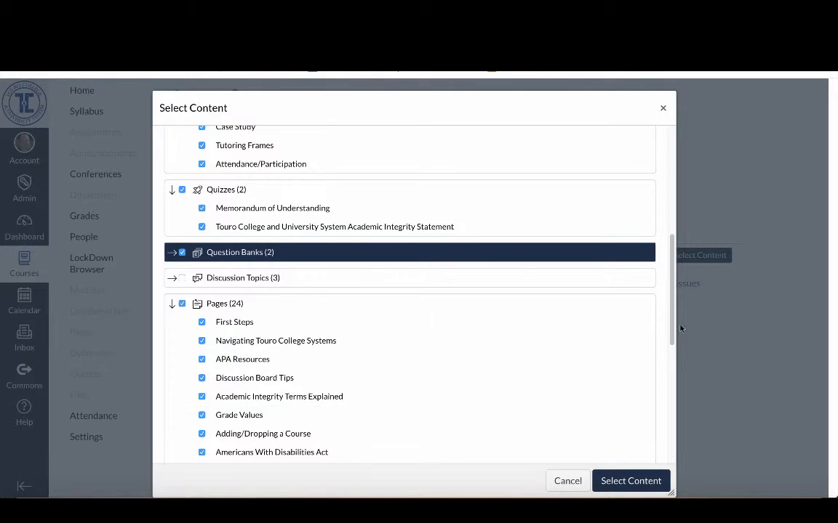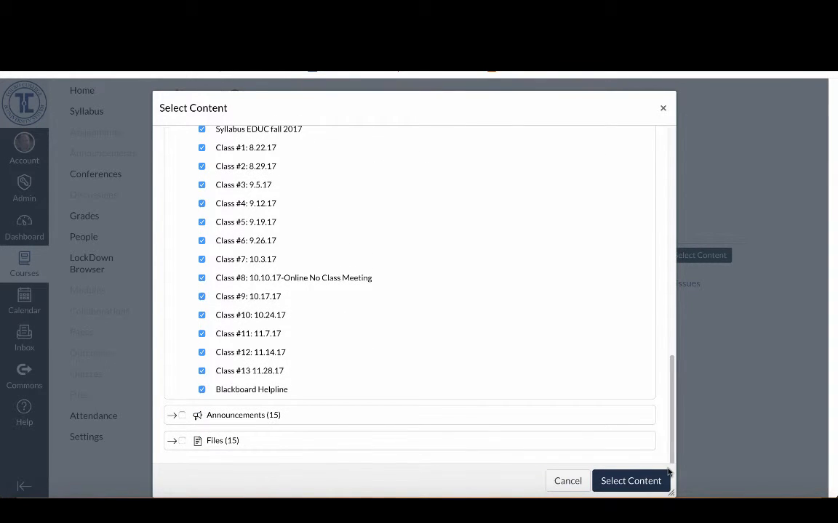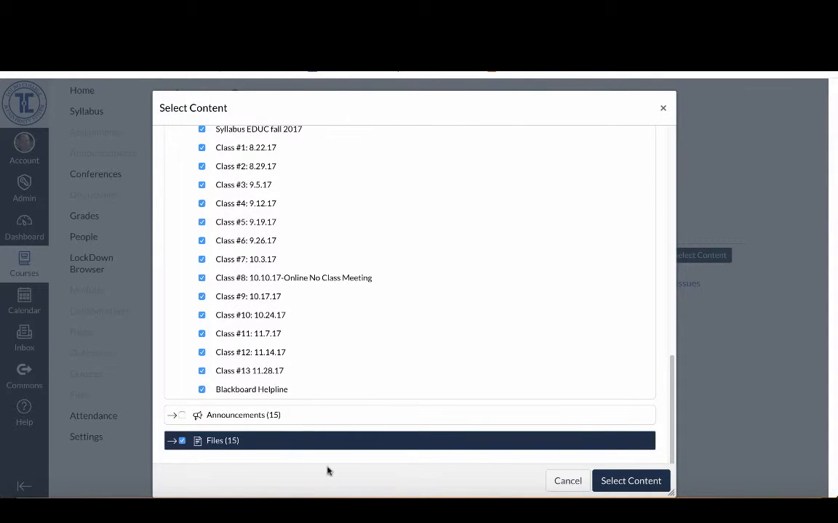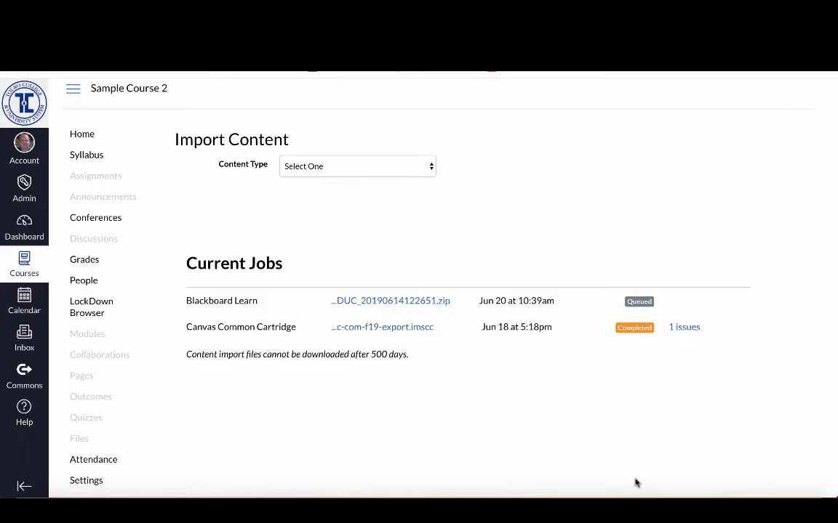And once I'm done, I've looked at all of the content. Let's bring in all of the files as well. None of the announcements. I'm just going to click select content and you'll see it starts to queue up. And in a second, it'll actually start to import only those items that I asked to bring in. And it's running here now. And when this comes over, you'll see there's a green completed button. There are no issues with the import.